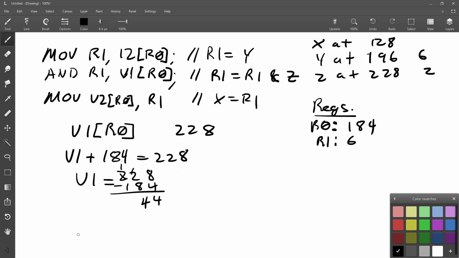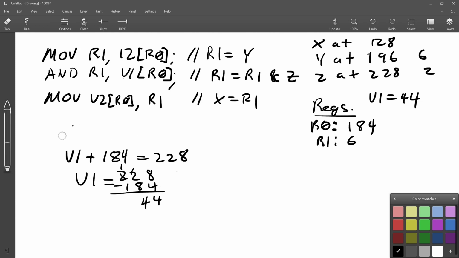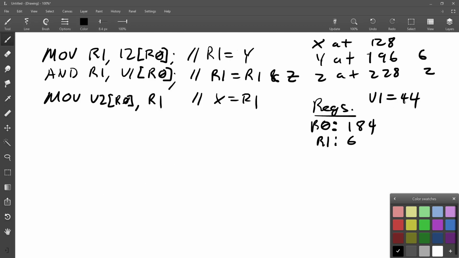So R0 is 184, and I'll write V1 is 44. So here, if we want this to do R1 equals R1 AND Z, this should actually be a 44 here. Also, this operation is going to be doing the bitwise AND between R1 and the value of Z. The value of Z here is 2. R1 is 6, so we don't really need to represent more bits than this. So that's 6. This is 2.